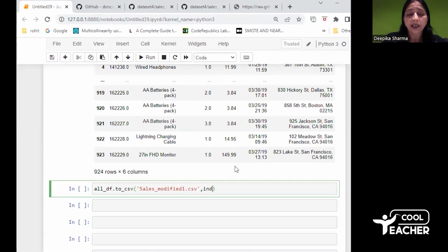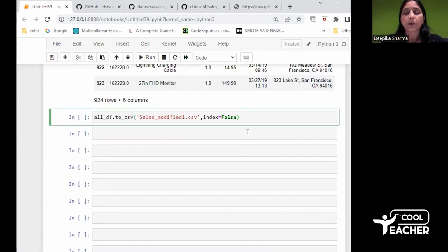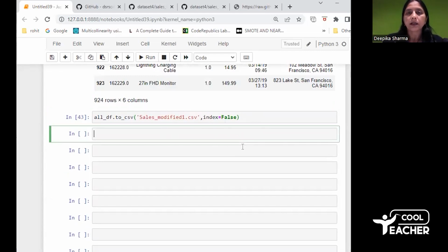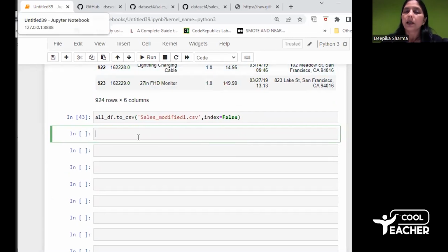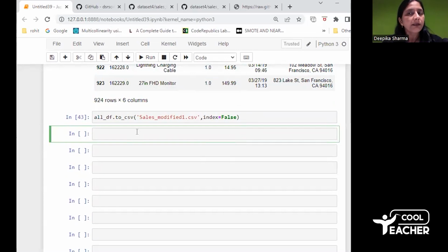I'm giving one more parameter, index is equal to False, so that it does not take any extra default index column automatically. Kindly do not make any other index column here. Once this is running, we can see sales modified 1.csv is created inside the home directory. Now I will load the same file from the Jupyter notebook. Let's see how to load it again. I will use the pd.read_csv method here.